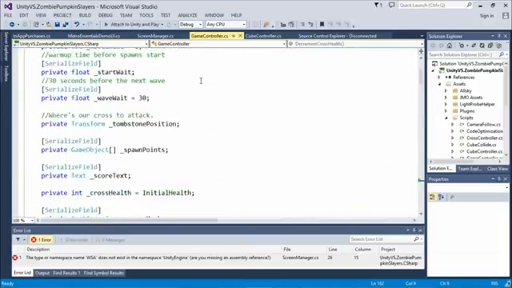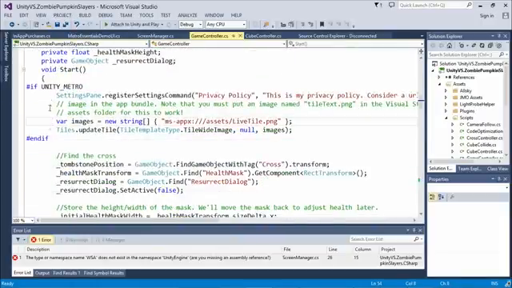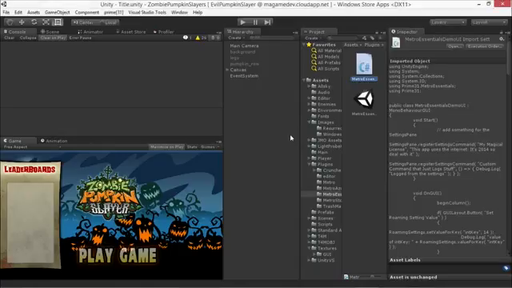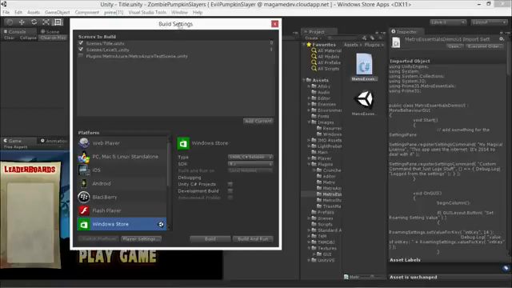We're going to check out a couple things here. All right, we've got this that we're going to look at in one moment. Again, platform-specific code, preprocessor directives. And I'm going to load up my build settings here. Control-Shift-B for the hotkey fanatics. Windows Store is my player.